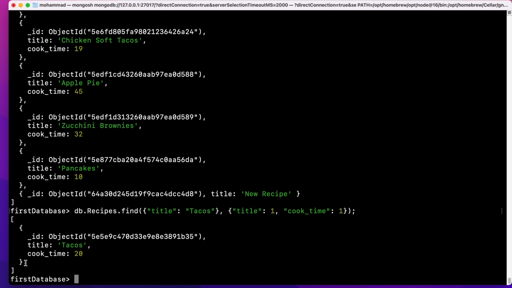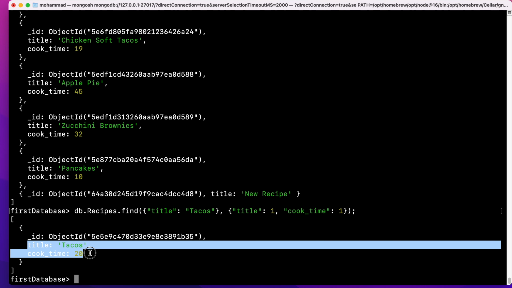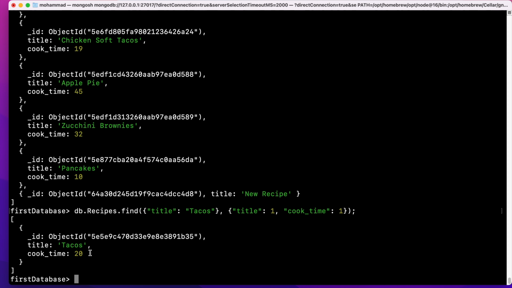So we got one recipe back which has the title of tacos, and we get only the title and cook time for that recipe. So this is how the search and display filters work. The first one is determining which recipe you want, and the second one determines what you want to know about that recipe.